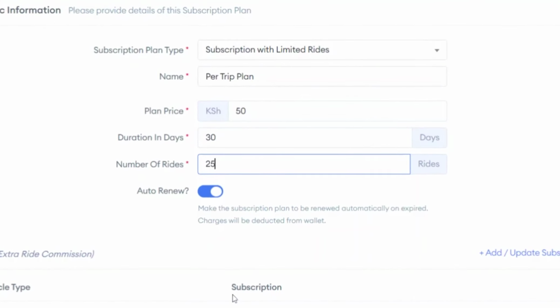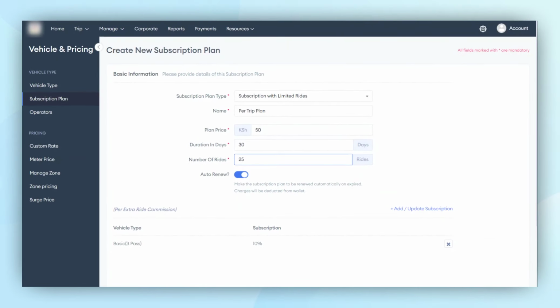So this is how you can set up three different types of subscription plans for the drivers.